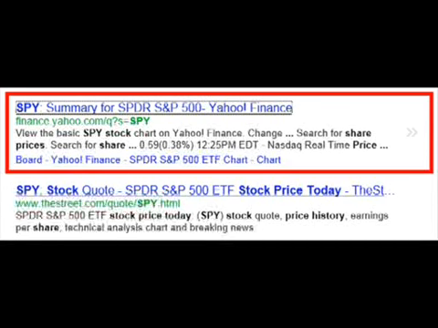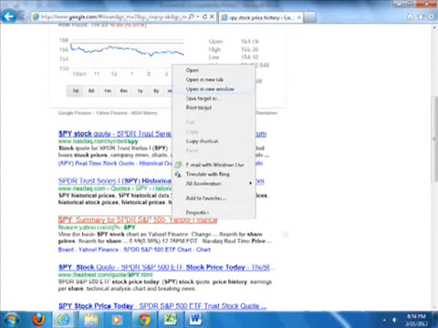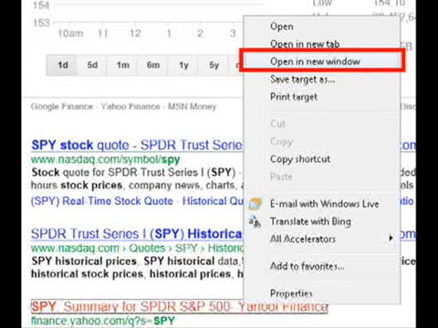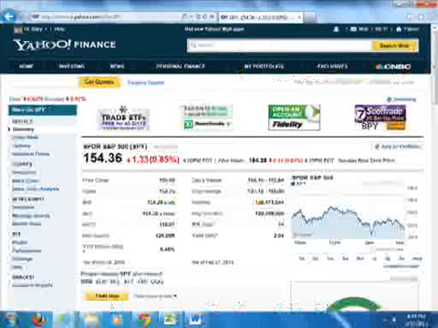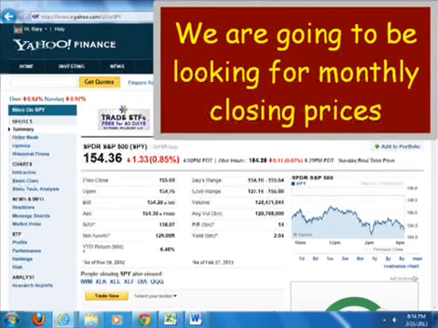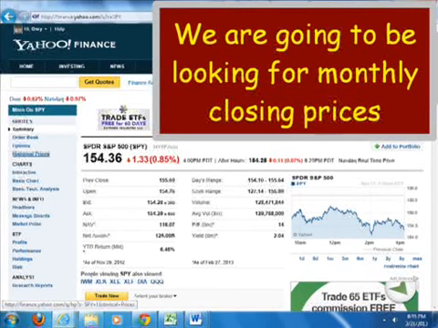What I'm going to do is right click on that, and click open in new window, which I have right here, and I'm going to open that up, and then I get a bunch of data. Now, I'm just looking for a few data points, because we're calculating standard deviation. So we're basically going to look for monthly closing prices, because that sounds like something that's not too complicated. I mean, you can make it more complicated, but we're going to try to make this simple.